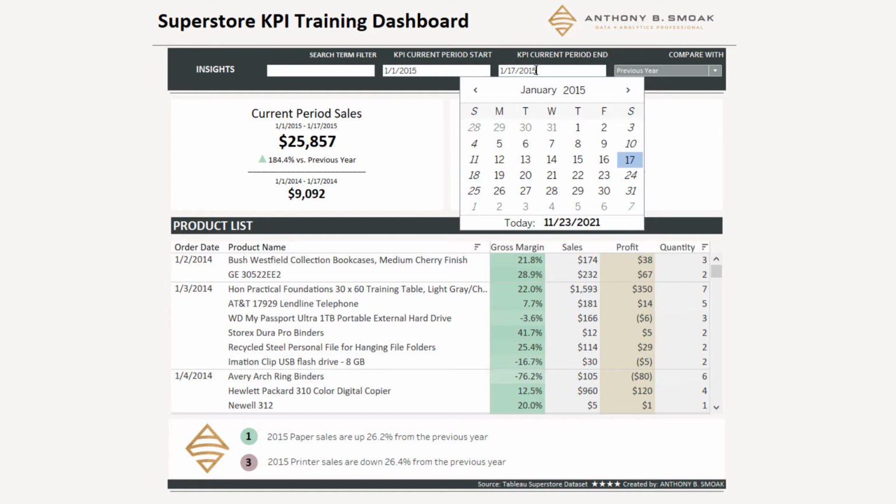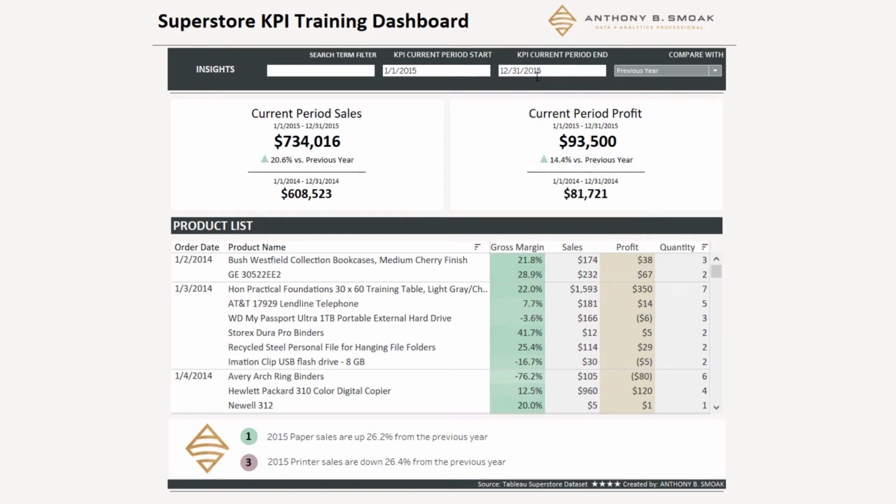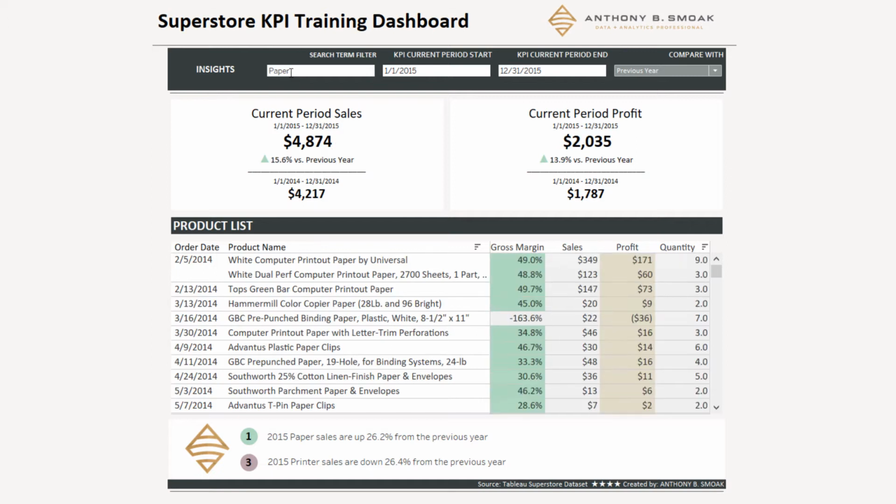So if I went 1/1/2015 to, let's say, 12/31/2015, what do we got? Are we up? Paper sales. So I have to put in paper. Anyway, well, here, let's just do this. Paper. And so this is where we're going to use the wildcard search. So yes, you'll see a little bit here. I put in paper and see how it filtered all of these to paper.